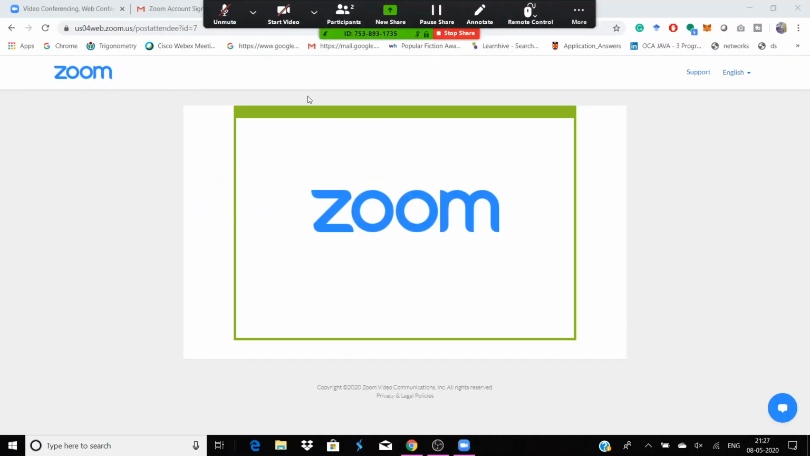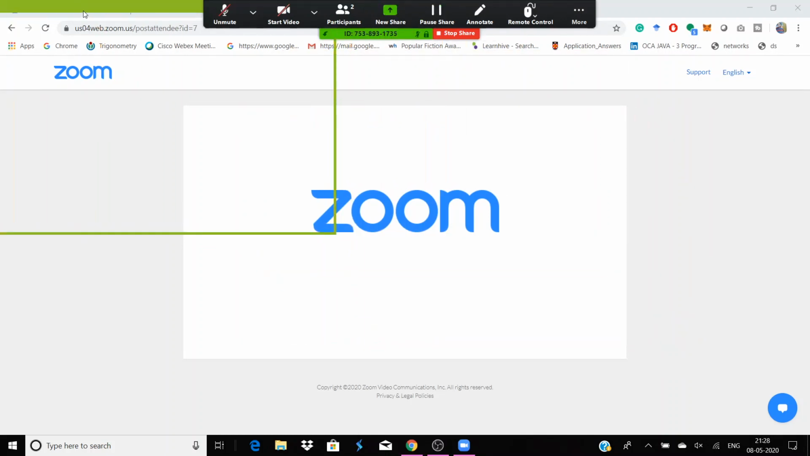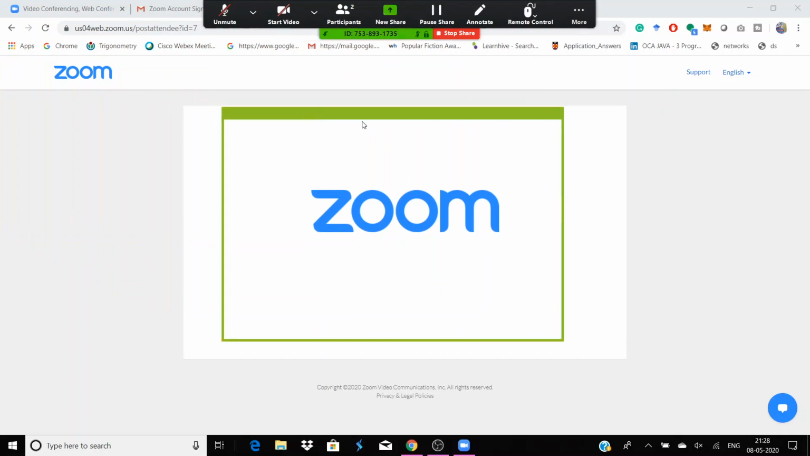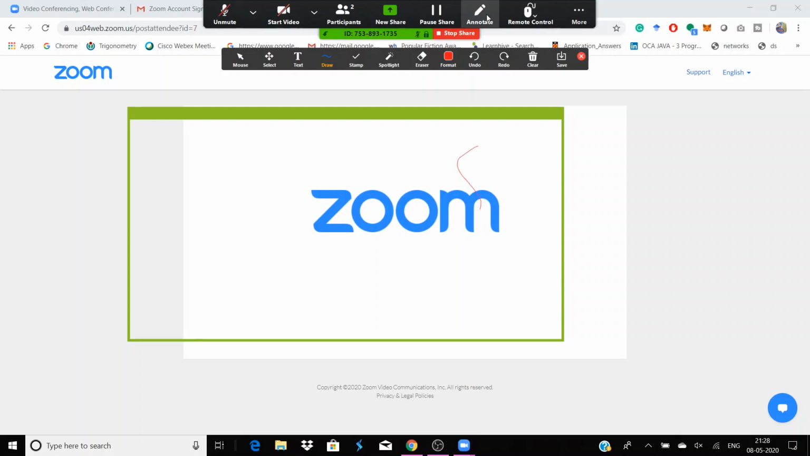It will ask you which portion you want to share. You can change that also. Only the portion enclosed in the green area, only that they will be able to see. You can stretch that, and you can annotate in the same way only in this part. You cannot do it in this part, only in this part, but here that will vanish. Okay, next, stop share.